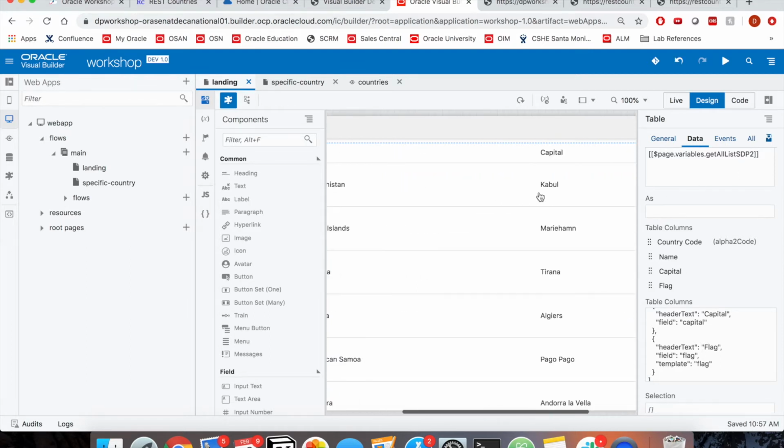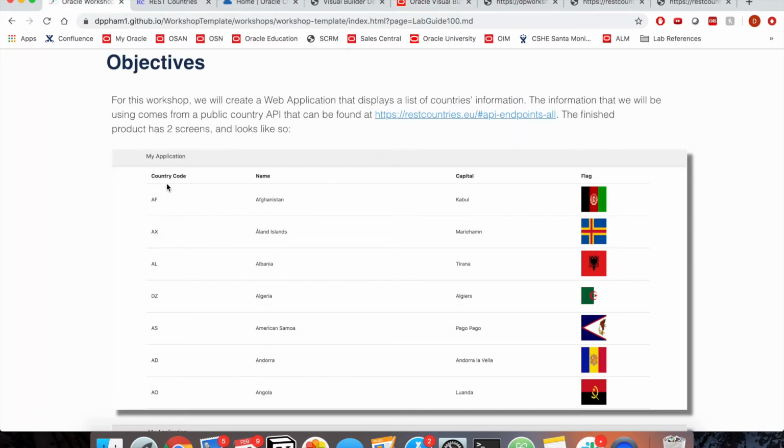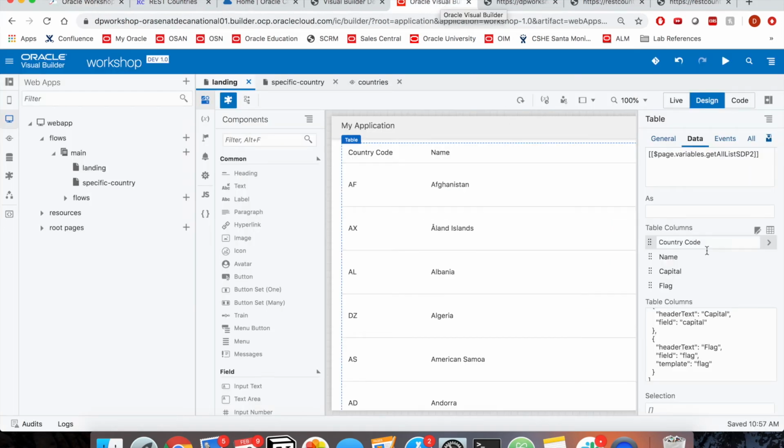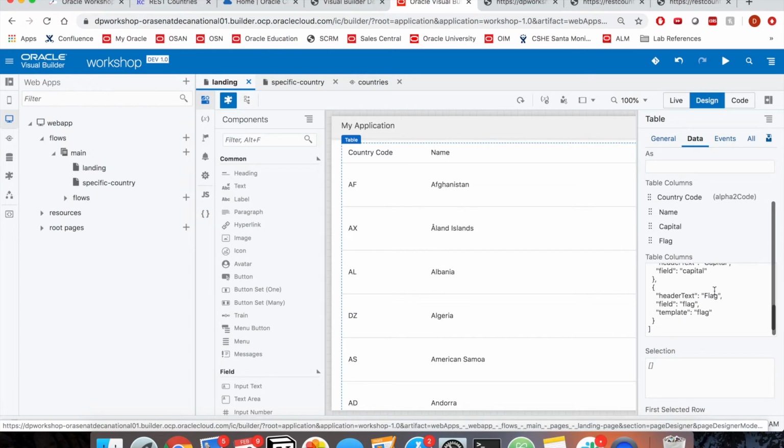Okay, great. Then let's say we want to make this font bold, just like in here. The way we go about doing that is we go into the data.